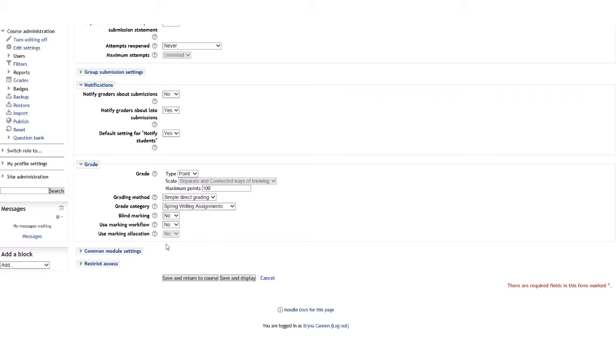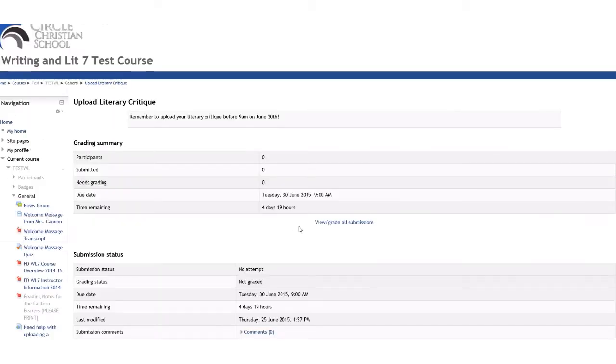Let's see, don't really need to worry about any of this. Don't really need to worry about any of the other options. So what I'm going to do now is click Save and Display. And this will show me what my students will see as well as some tools for me.